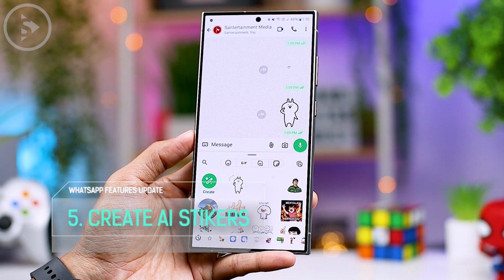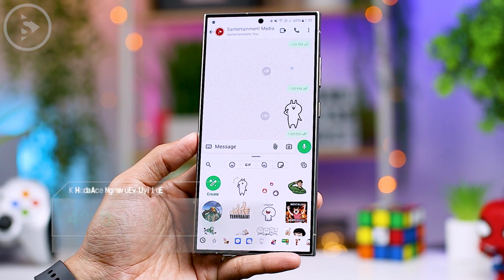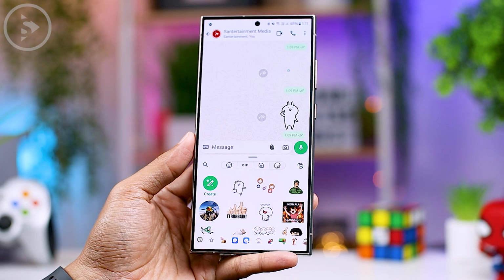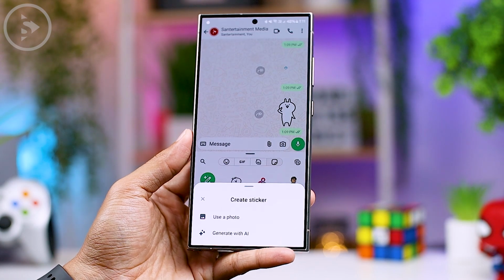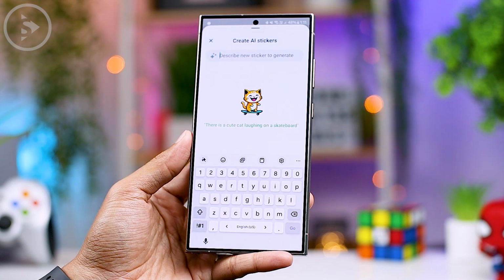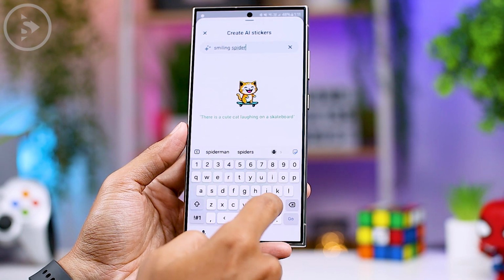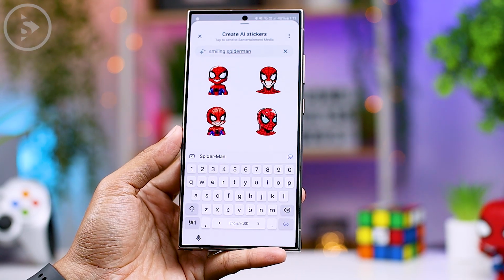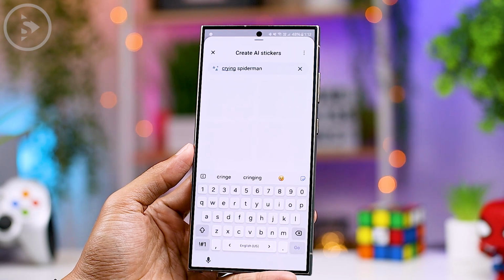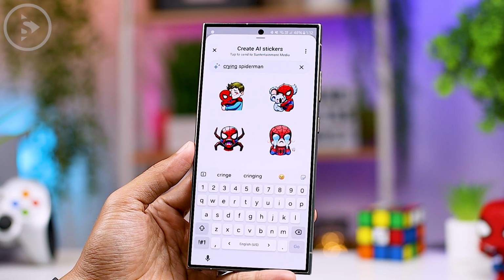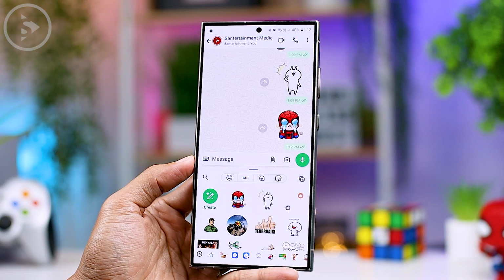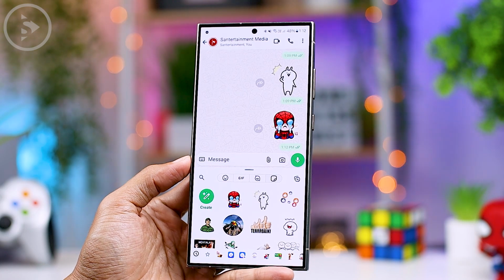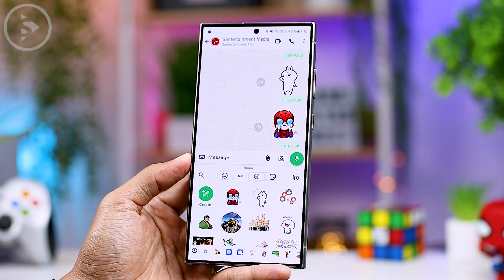Apart from that, here you can also delete favorite contacts or add new ones by pressing the icon at the top right. And then there is also another exciting WhatsApp feature called AI Sticker. With the latest AI Sticker feature, you can create your own stickers from scratch just by typing words. For example, if you type smiling Spider-Man, the AI Sticker feature will create a sticker of a smiling Spider-Man for you. You can also create a crying Spider-Man sticker by typing crying Spider-Man. And then you can use the generated sticker directly in your WhatsApp chats.